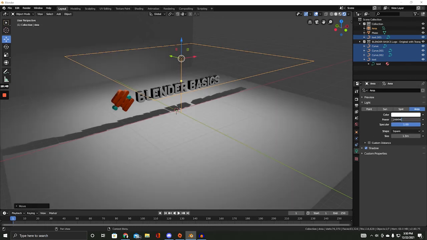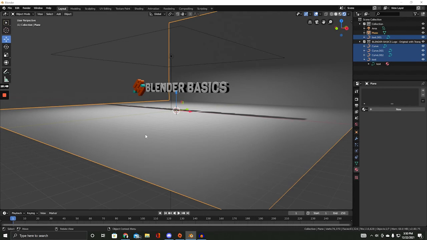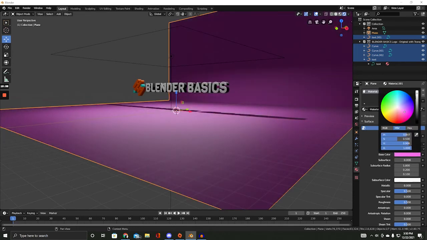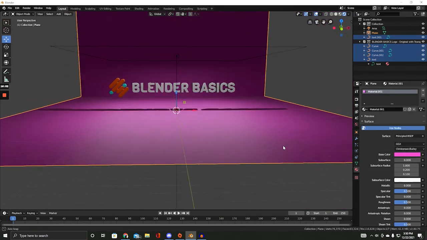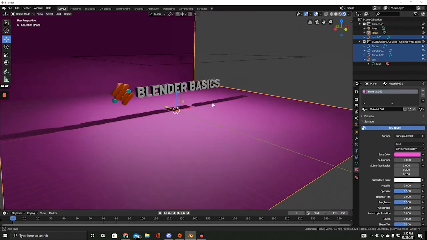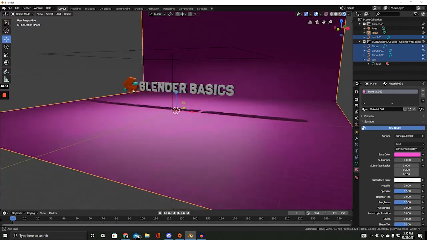Maybe one more. All right, cool, that looks pretty good. So yeah, now we got that, and then we'll take our planes here and go to the material tab, and we're gonna add new. And we're just gonna do a base color, and we're gonna take that and make that a cool looking purple. And now we have our scene pretty much set up.